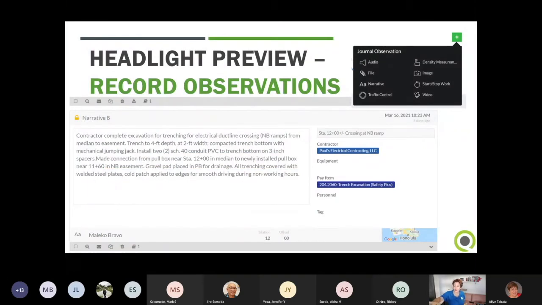So Headlight is set up where you can do 2 inputs. One is a journal and the other is through Spreadsheet. So you can see in the journal entry, it's got audio, so you can add audio, you can add files, you can add a narrative. So that's what this narrative is. On the very right-hand side where it has the stationing, you can put a little caption of what's going on. You'll be able to tag it.